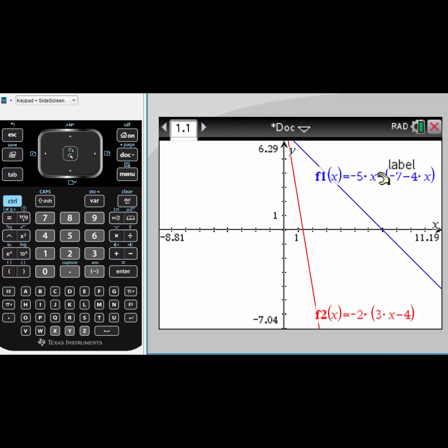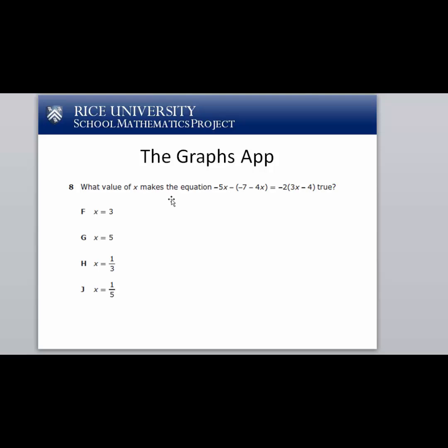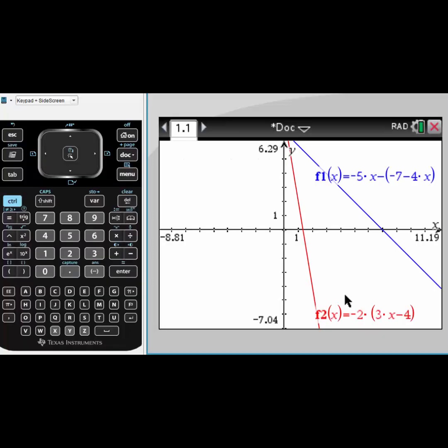So the question is at what x value are the y values going to be the same? And so if we took a look at this graph, it looks like for a particular x value, the y value is going to be the same where the lines intersect. So I want to look for the intersection point. I can't quite see it.